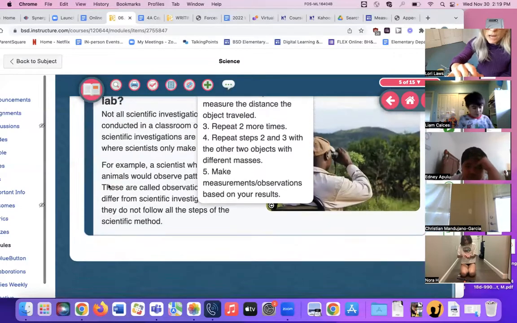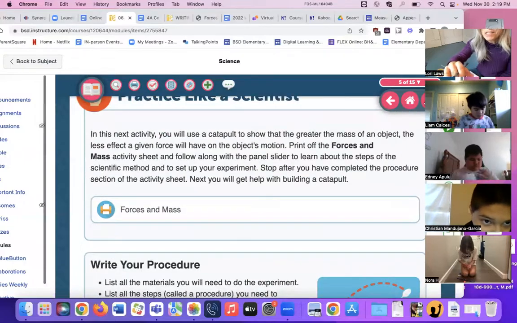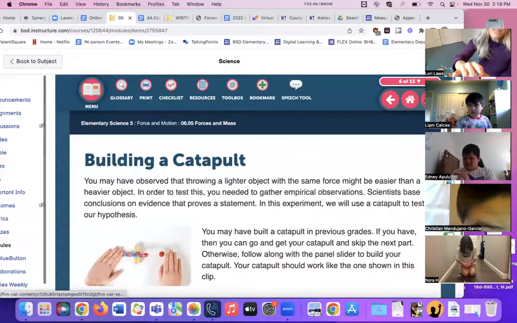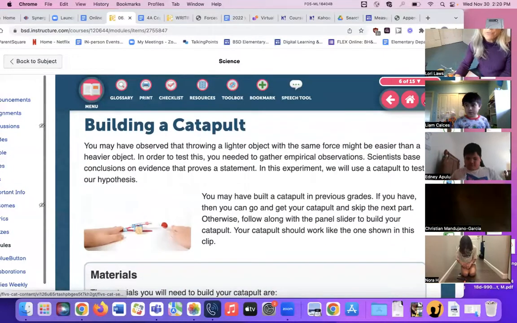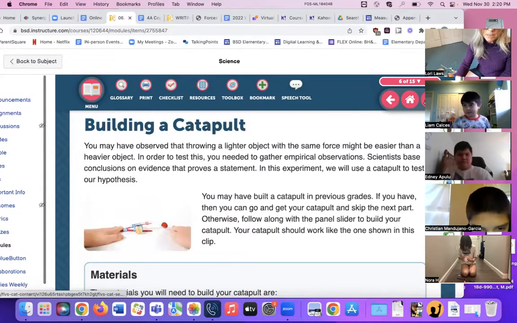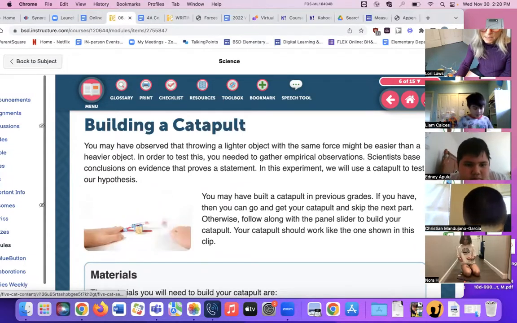I see Nora's ready to go. All right, we're going to go to the next page, which is the build the catapult page. Here we are. You may have observed that throwing a lighter object with the same force might be easier than a heavier object. In order to test this, you need to gather some observations, scientists base conclusions on evidence that proves the statement. In this experiment, we'll use a catapult to test our hypothesis.